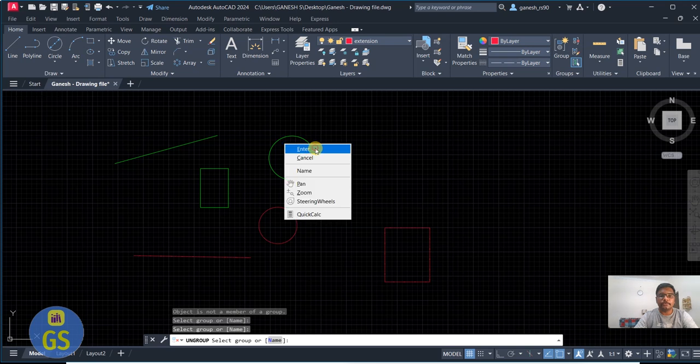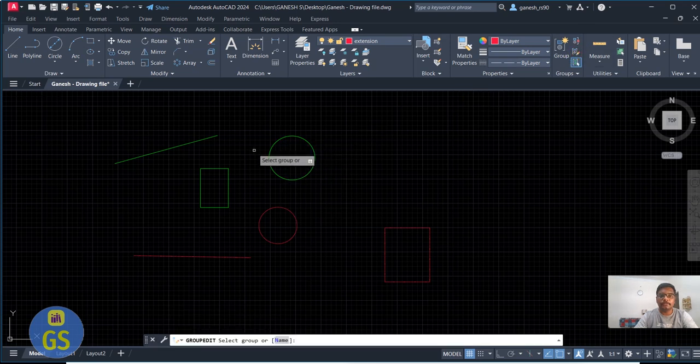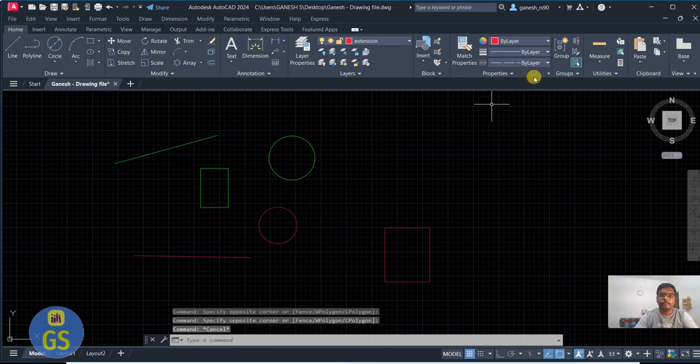Okay, just a minute, enter. Select this object and ungroup it. Select this group. Okay.